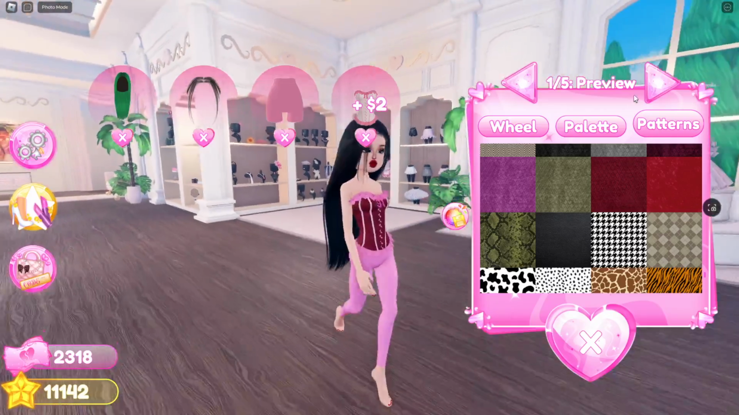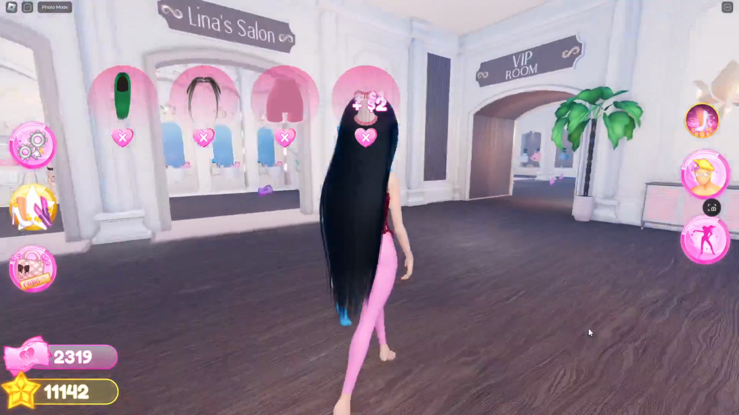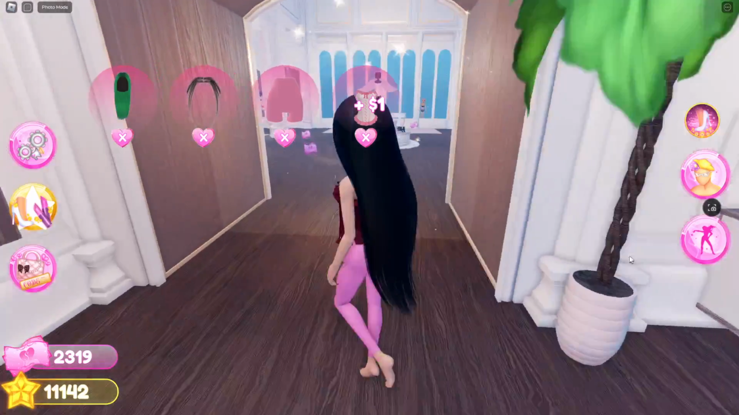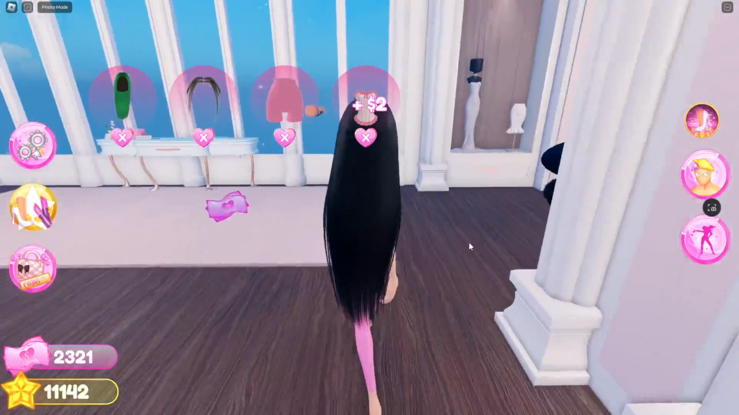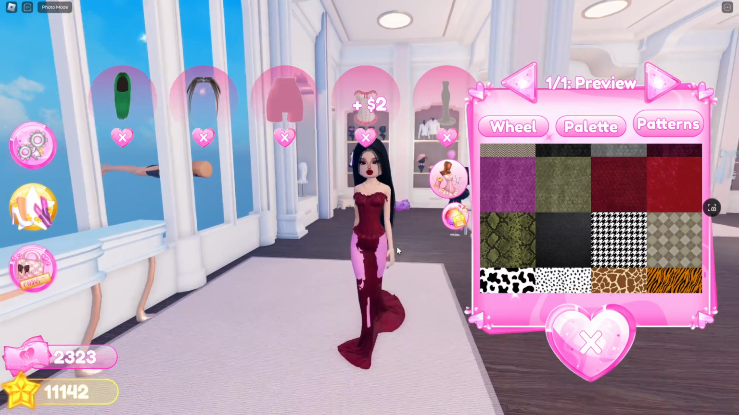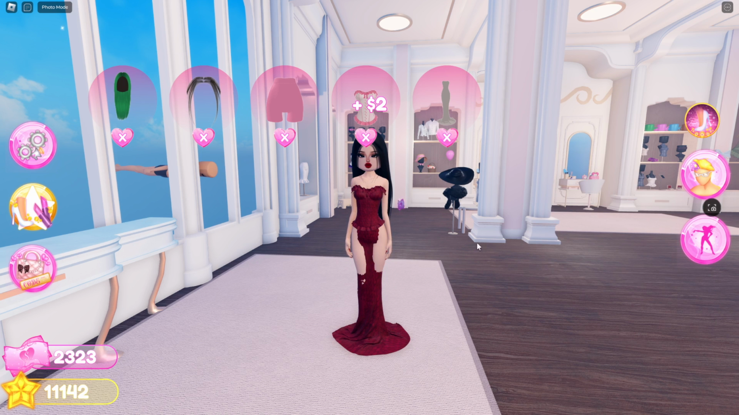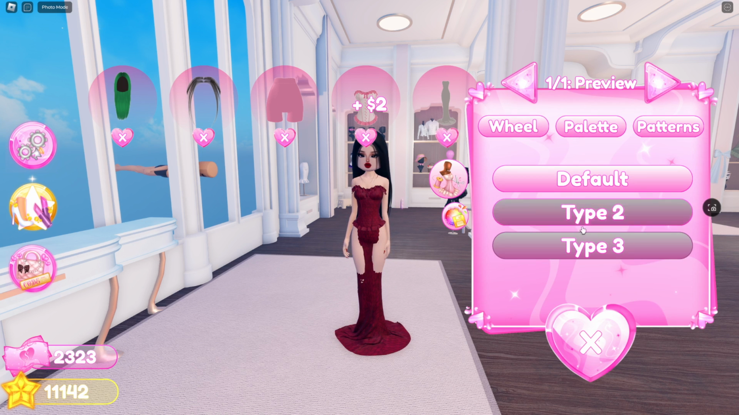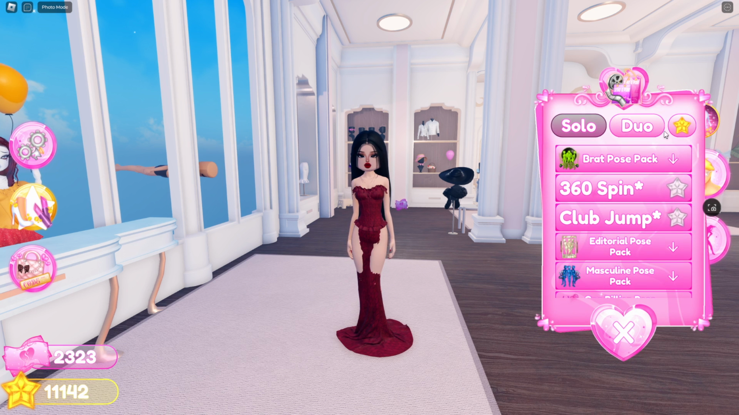And we're going to select the top and change that to our desired color. Then we're going to go back here. You'll need VIP for this, and you're going to color that dress the same. And lastly, go back to leggings and paste this on. You're going to toggle it to the type 3 one as well. And that is it.